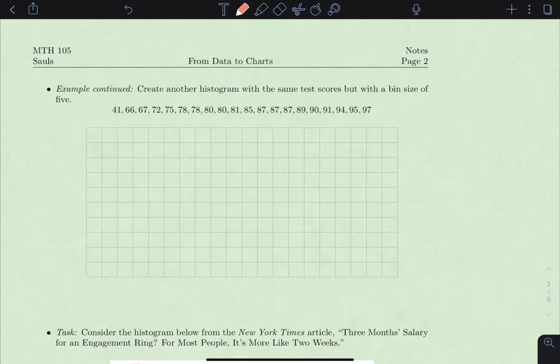Welcome. This is the second video about histograms. In this video, we're going to make another histogram using the same data set as the one in video 1. And we're also going to look at a histogram from a newspaper article and just do some interpretation of it.